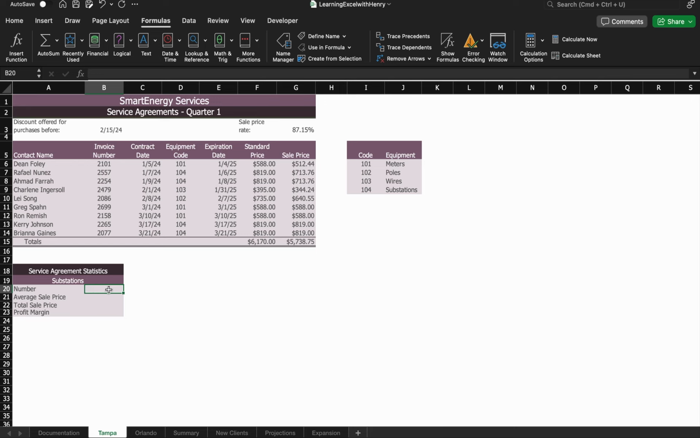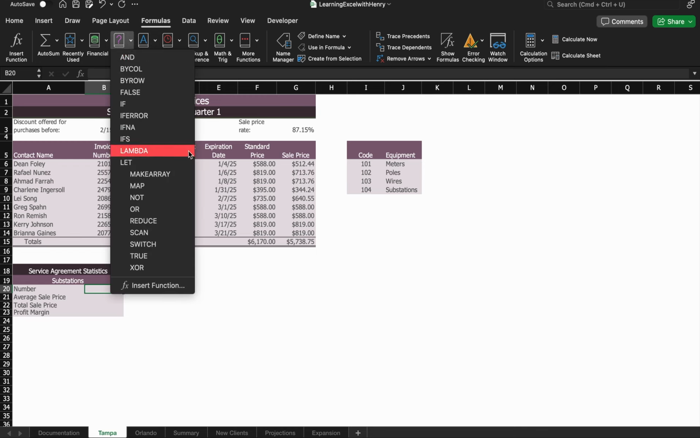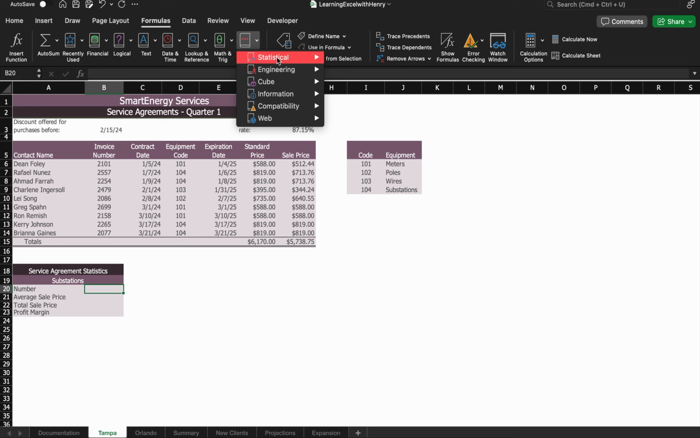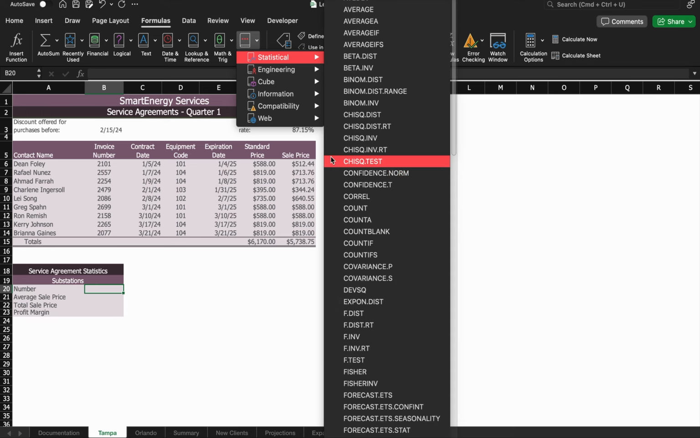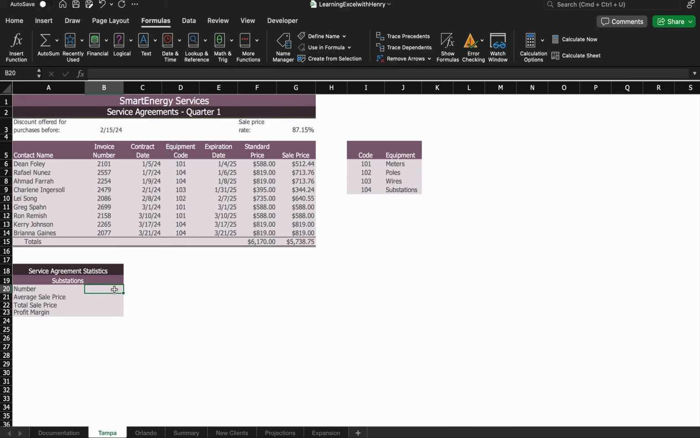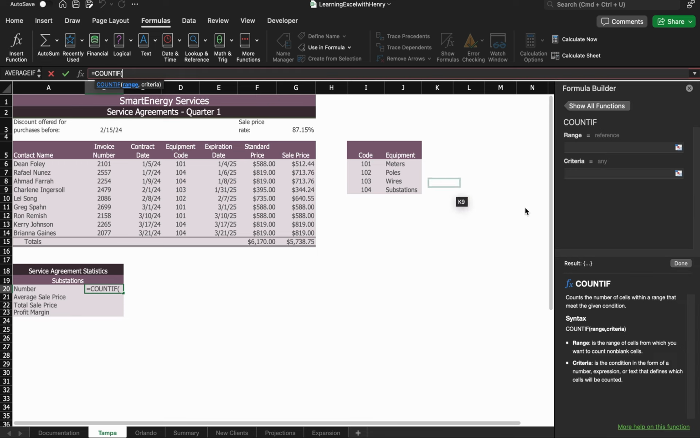For this, you can look for the function in different places and try to find it. If you already know what you're looking for, you can just press equal and then type COUNTIF. Once it's here, it starts it off for you. You can put in the function this way, but an easier way is to press the formulas tab, which opens this up and makes it easier.